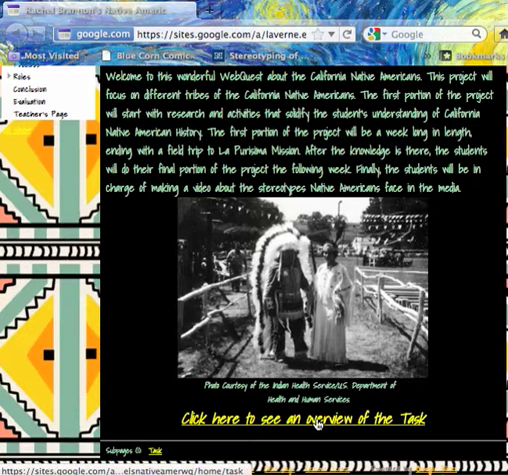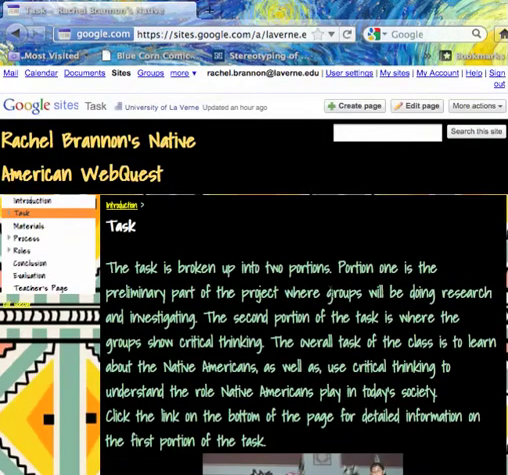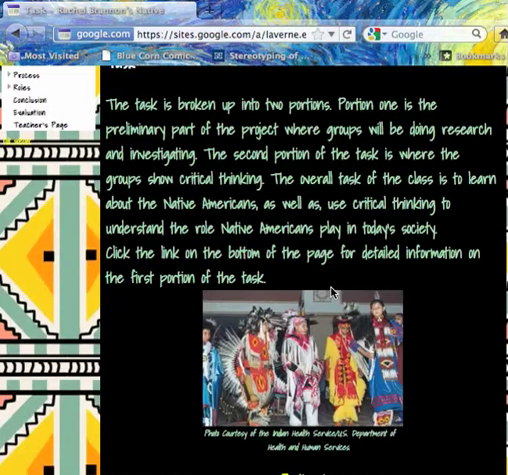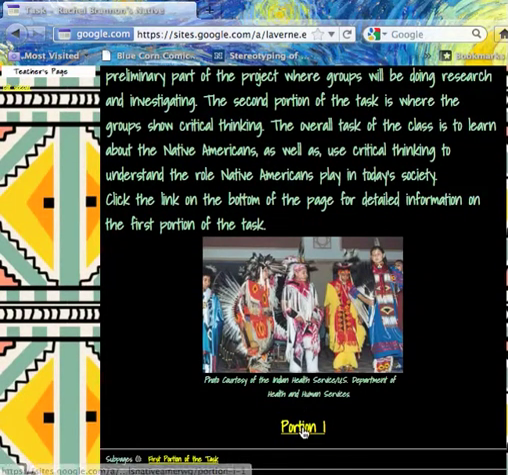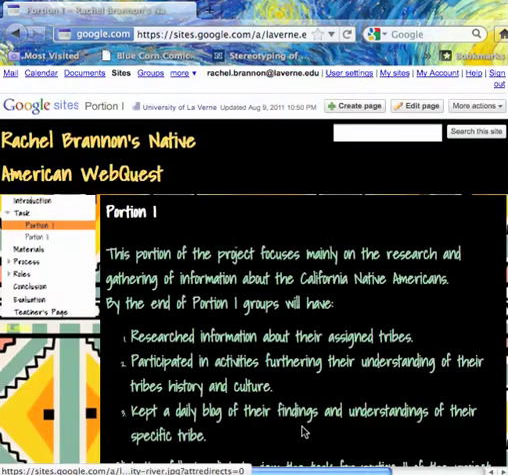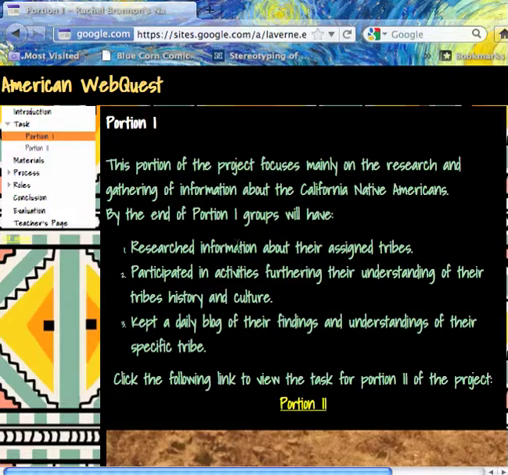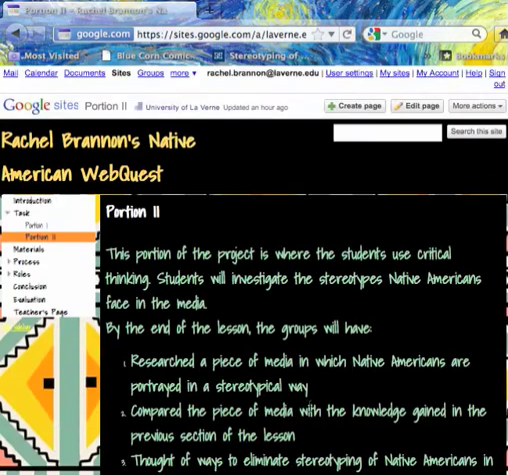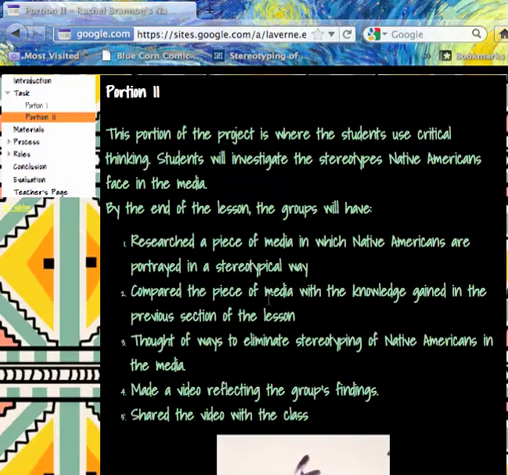So let's look at the overview of the task. In the task, this is just an overview, and it says that it's broken up into two portions. So the more in-depth task of portion 1 says what the students will know by the end of this project. And 1, 2, 3, that's everything they will know. Portion 2 is also the same format. By the end of the lesson, the groups will have done all of these steps.